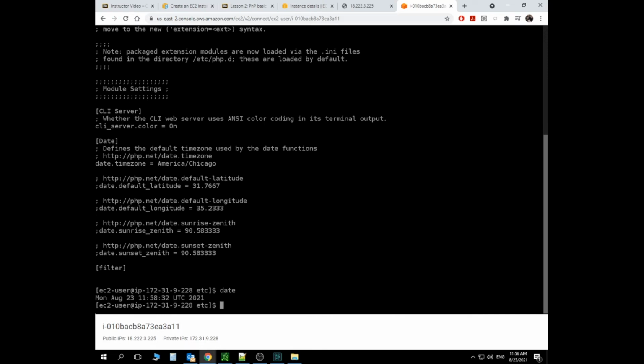If I type date, again, this is not because I fixed it. It's because of the date that I changed before. But it didn't work. For some reason, I tried this method and it didn't work. So I had to go and just type date -s and put the date in manually.